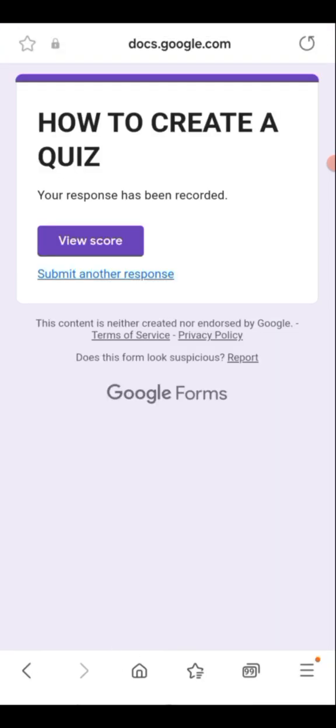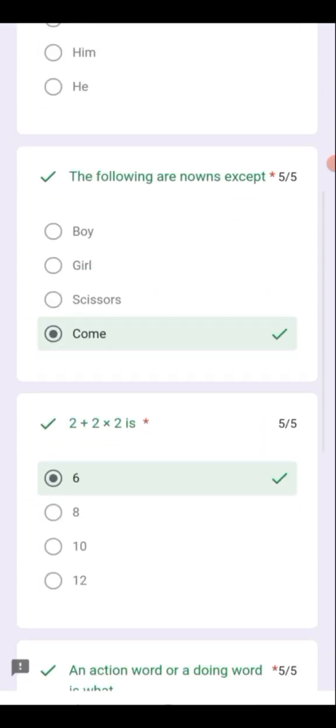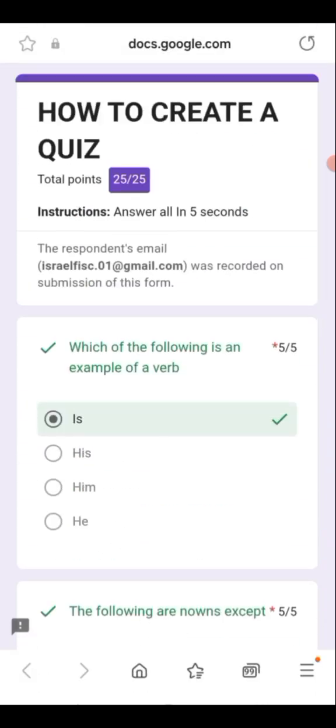Then after submitting, the students can actually view their score. So let me click on view score and let's see what my score is. I'm supposed to get everything, so I'll be having 25 over 25. And this is it. So this was exactly what I did to create that assessment for you.